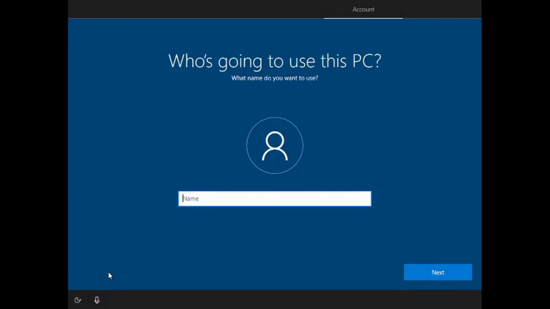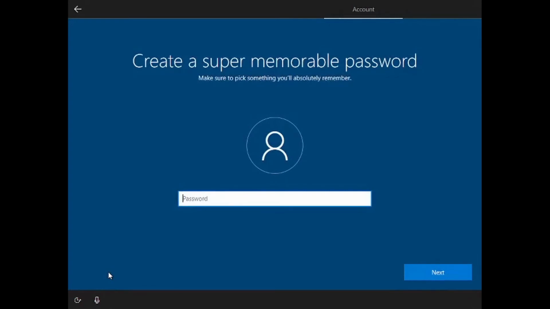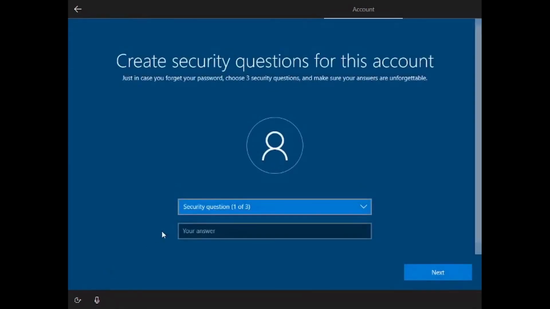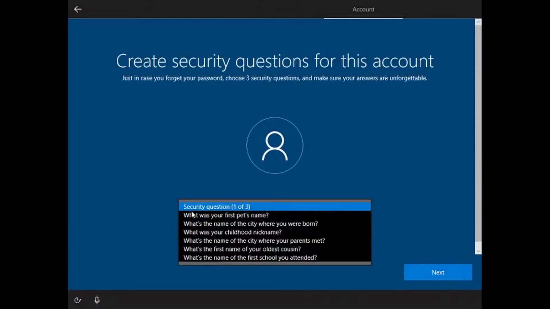So you're going to select the name for this PC. I'm going to select example PC. I'm going to put example. Then create a memorable password. Then you're going to confirm your password. Then you're going to enter some security questions.